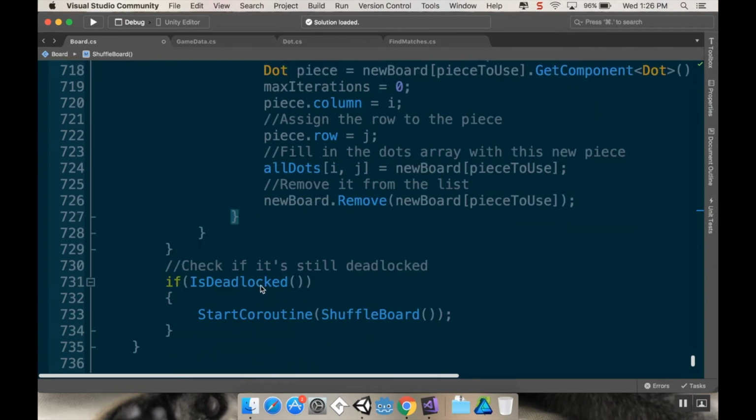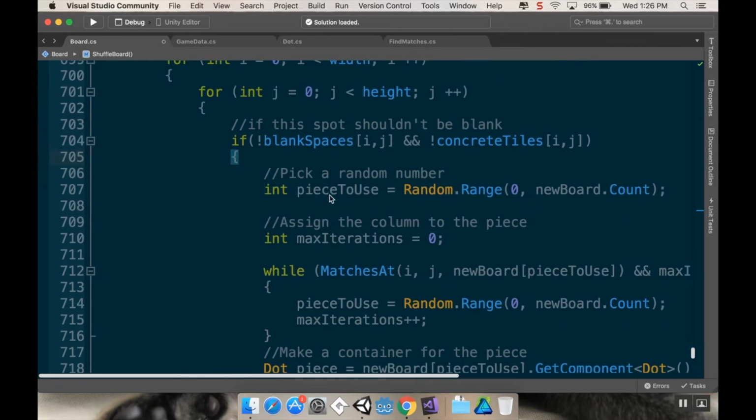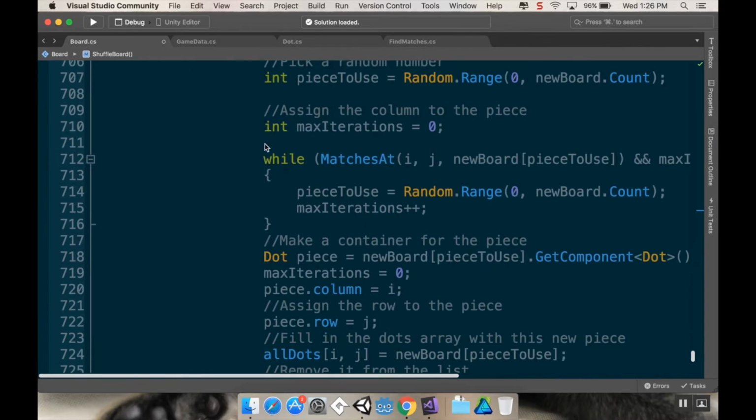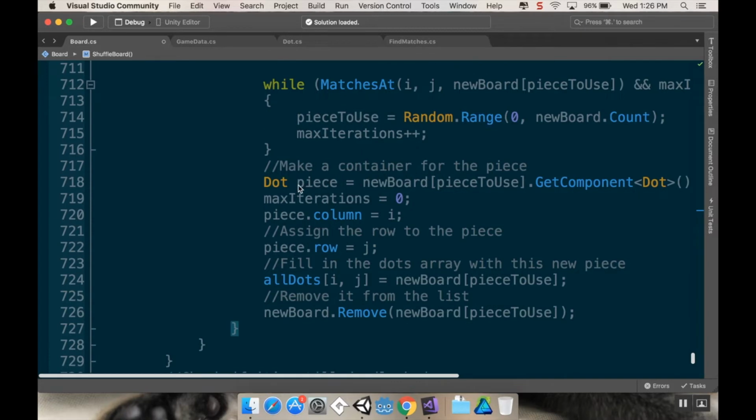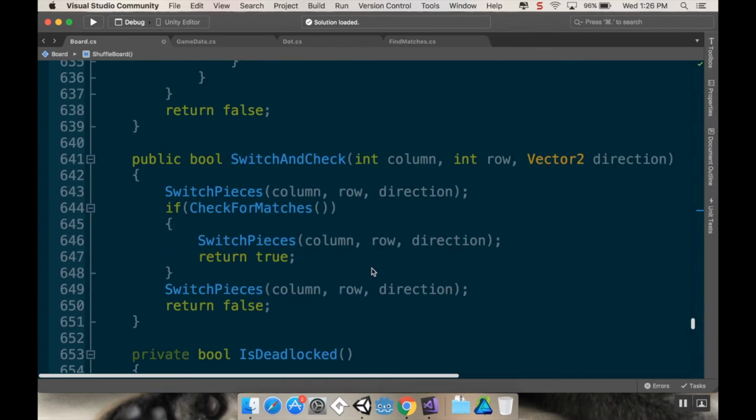And then, okay, cool. Just to finish this out, we pick a number, we start our iterations at 0 so that we don't end up with an infinite while loop. We decide what our piece is, we check to see if there's a match there. If there is, we increase the max iterations and try again. We keep doing that until we find a piece that doesn't have a match. And then we instantiate that piece, give it the right column, give it the right row, and then put it in the array correctly.